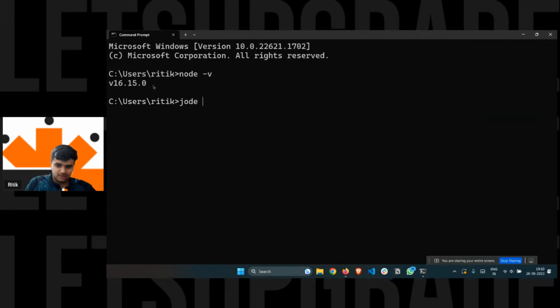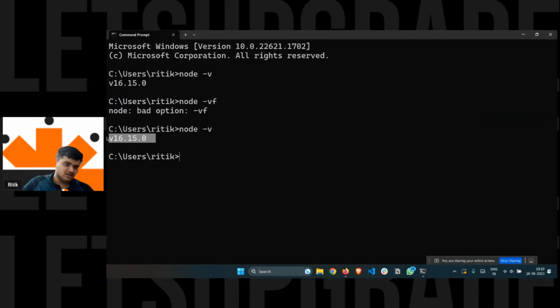Let's suppose I make a syntax mistake, like node -vf. This will give me a bad option error or a syntax mistake. But if you're getting the version, this is what you'll have. So what is v16.15.0?